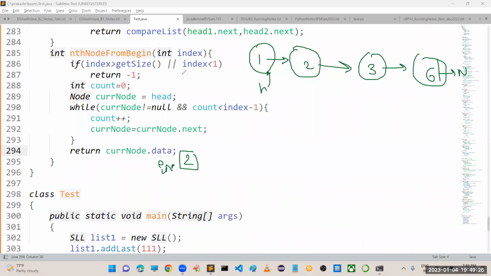Is the index value greater than size? 4 elements are there. Is 2 greater than 4? No. Is 2 less than 1? No. That means count will become 0. Current node is this one. Current node not equal to null? Yes. What is the count value? 0. Is it less than index minus 1, that is 2 minus 1, which is 1? Condition true. Then count plus plus, count will become 1. Current node will become current node dot next.